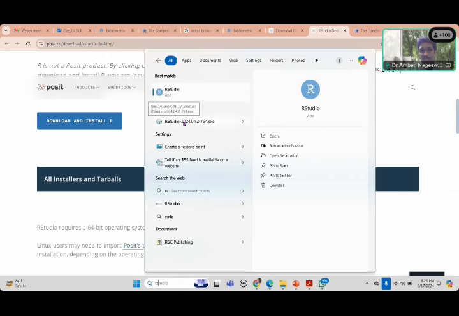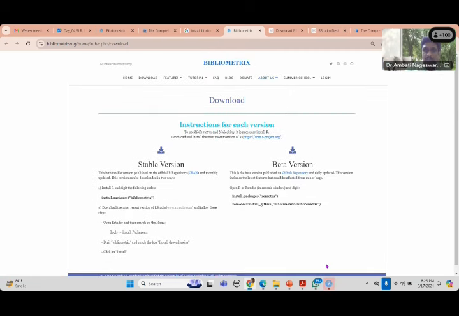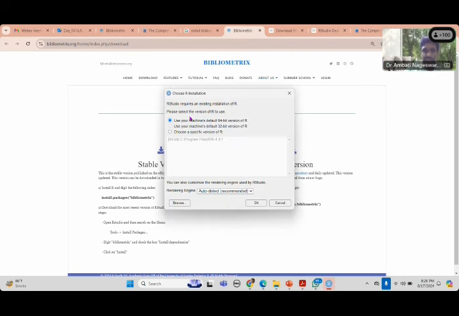You are not going to open this particular app. Whatever is there on the desktop, we are going to open the RStudio. Just double click on this app. Now you can see that RStudio requires an existing installation of R. You can use the 64-bit.